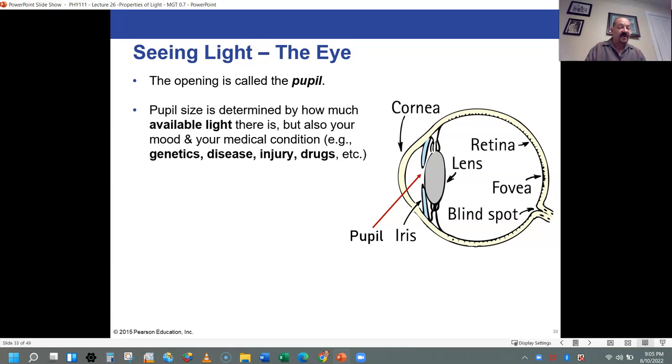But besides the available light, your pupils may also be affected by, among other things, genetics, disease, injury, and the most well-known would be drugs. There are a lot of drugs that, when you're on them, will dilate your pupils. It'll make your pupils much, much bigger, so your irises will become these thin bands of color with a giant black spot in the middle. Your pupils are huge when you're on certain legal medications and certain illegal medications.